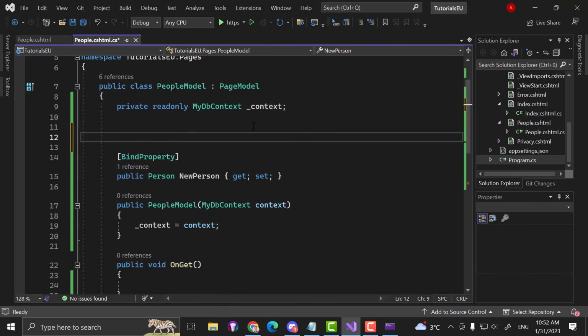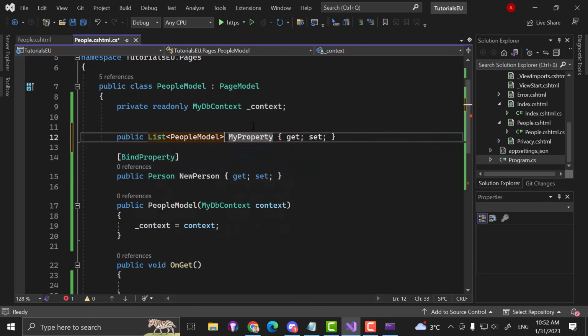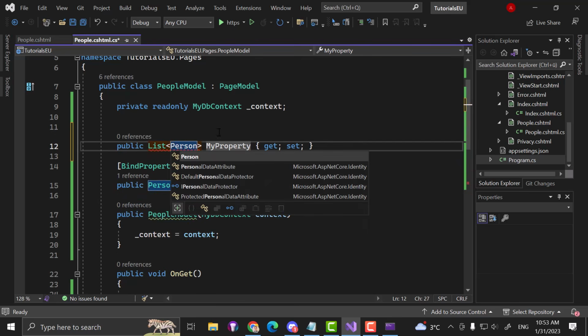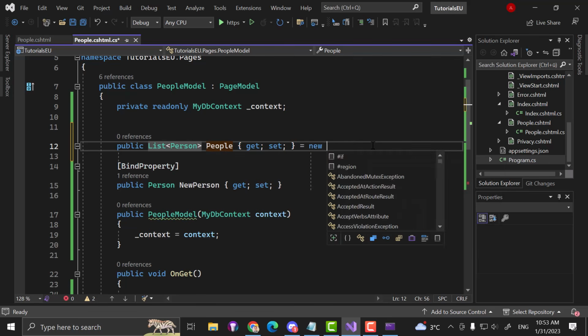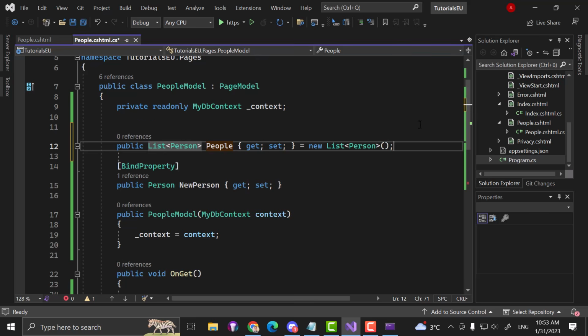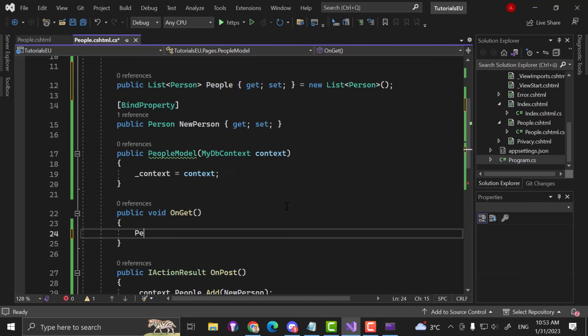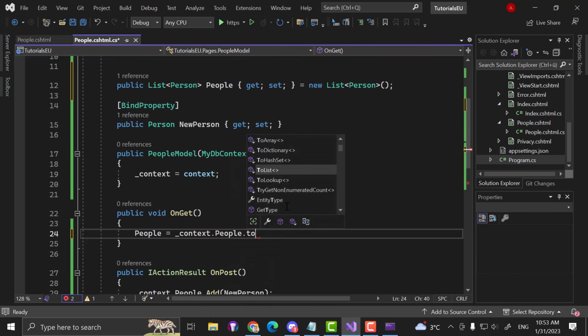So let's create another property. Let's write down prop. Let's create a list of people. So the information that we really want to show on our site. Not a list of people, list of Person. I'm sorry, list of Person, right? And now let's call that list People. There we go. Now we can definitely initialize that. So let's say it's a new list of Person. Now let's scroll down. In OnGet, what we want to do is set the value. So our People list is equal to the context, our database context, the People table .ToList. So all the records that we have stored in our database, right?